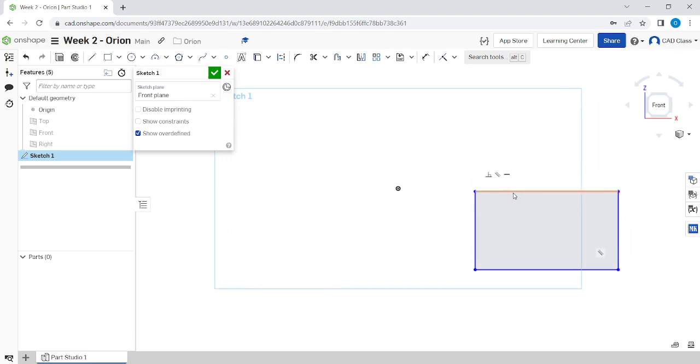It doesn't have enough constraints to lock it into a position on the screen. And it's pretty important, I say pretty, it's of the utmost importance that everything in your model be constrained by the time you're done, right? You can have unconstrained geometry while you're working on it, but by the time I'm done with this sketch, everything on this screen should be constrained. So let's talk about what that looks like.